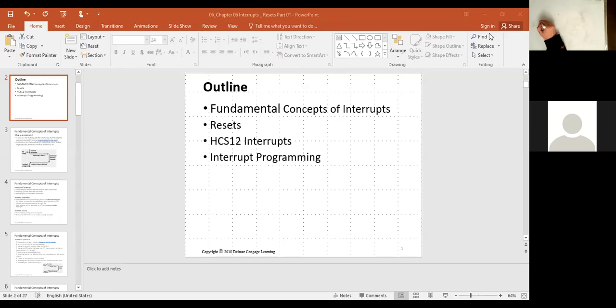So some interrupts are maskable, while some interrupts are non-maskable. And by maskable, we mean that the interrupt can be masked. In other words, it can be covered, it can be ignored, or it can be enabled or disabled.